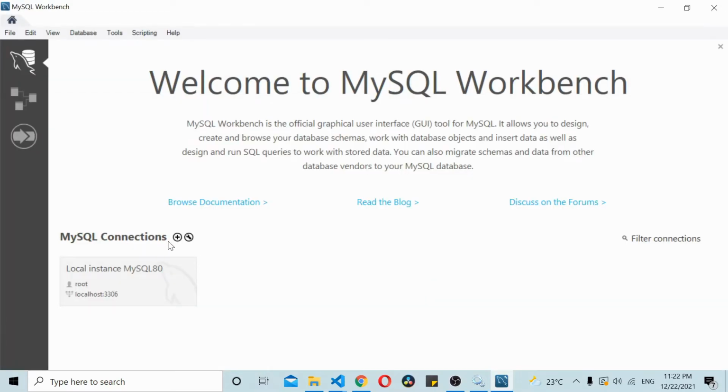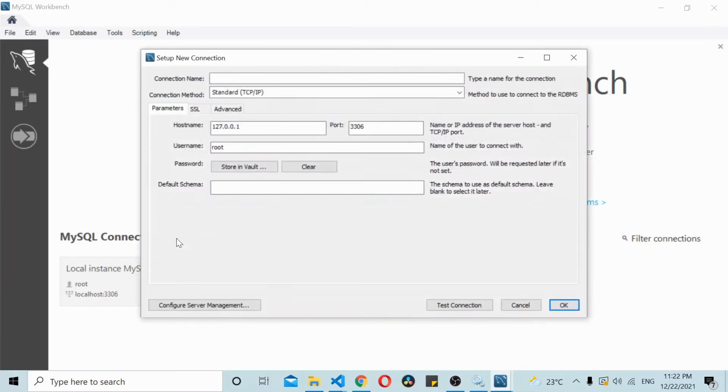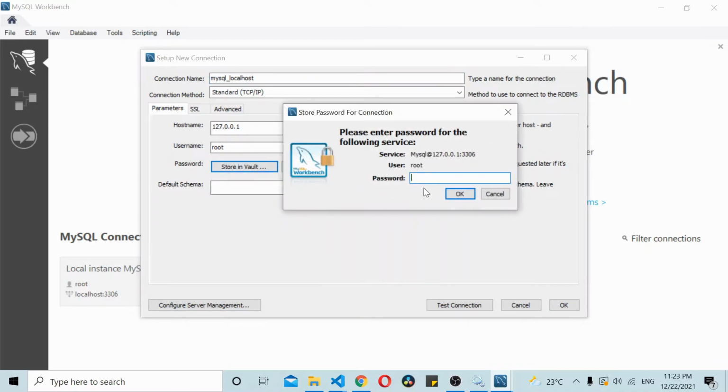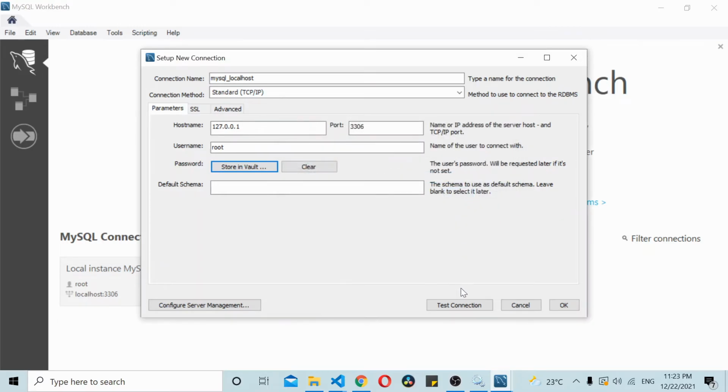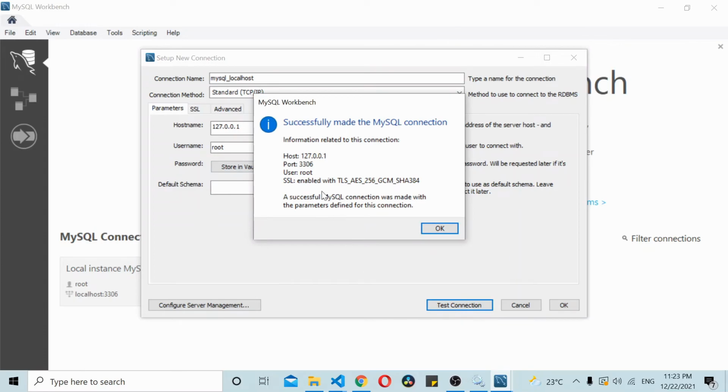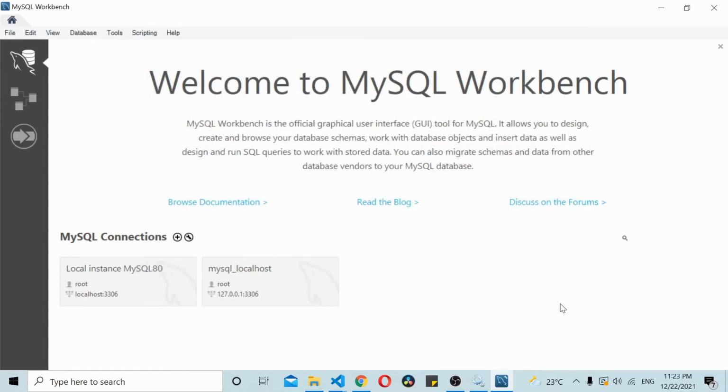Here you can add a new connection. Click on this button here. That allows for a new connection. So I'll add MySQL underscore localhost, and the username is root. Enter the password that you gave while configuring the MySQL server. You can click on test connection to test the connection. It says successfully made the MySQL connection, and I'll click on OK.